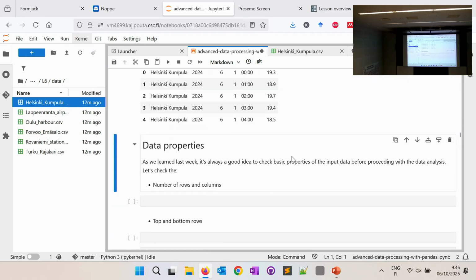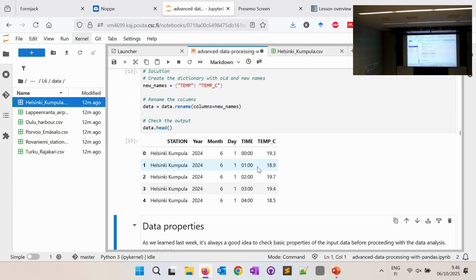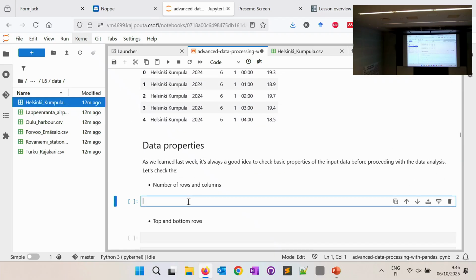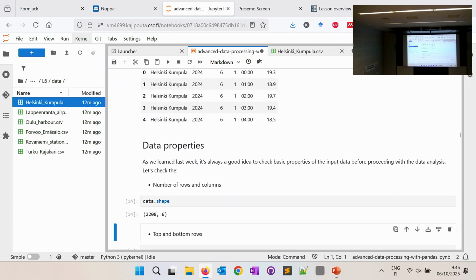Soon I'm going to start analyzing my data now that I've imported the data. I'm happy with the column names. So before doing that, it's good practice to explore my data a bit. I will look at some of the properties, things we learned last week. I will look at data.shape, because so far we haven't looked at how big our data actually is. So let's look at that.